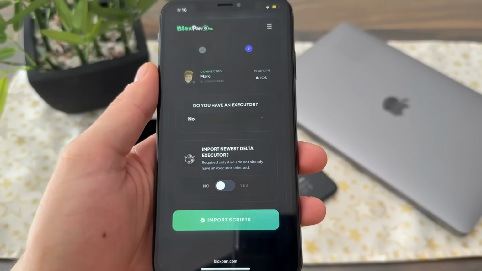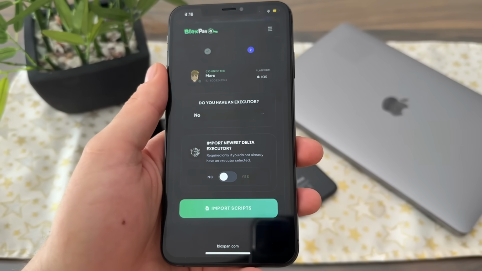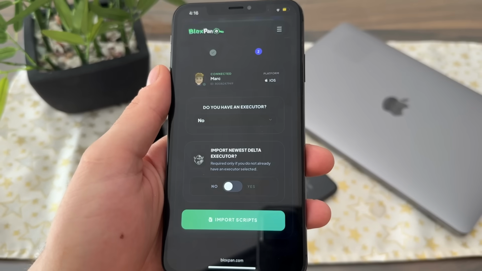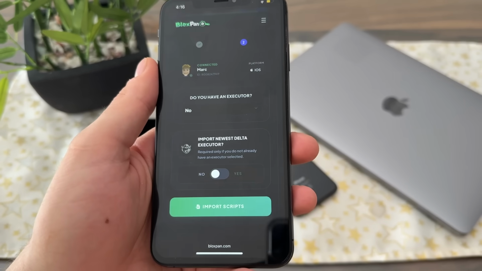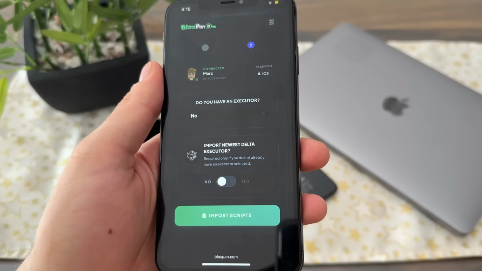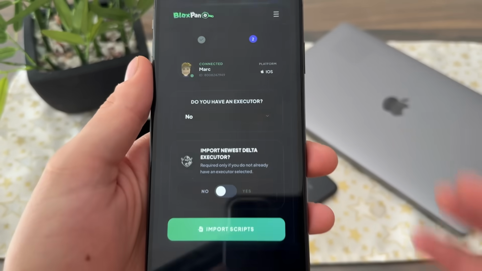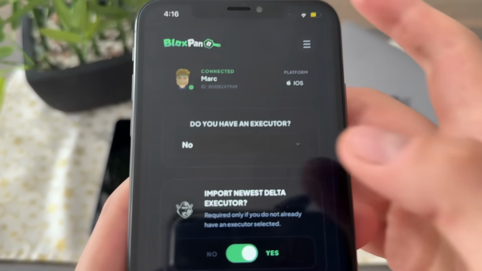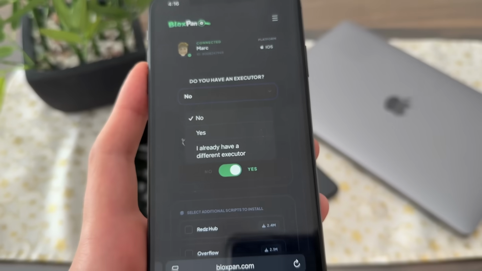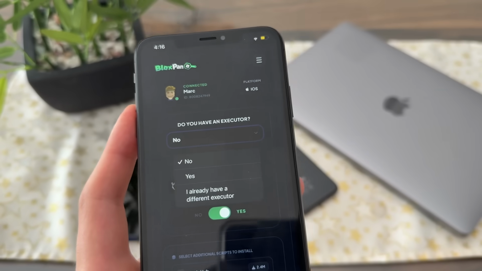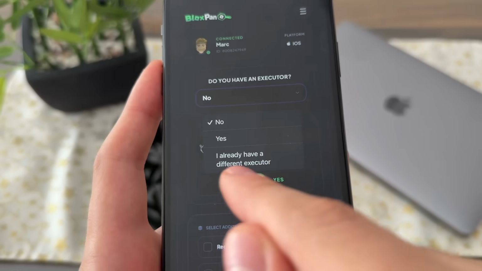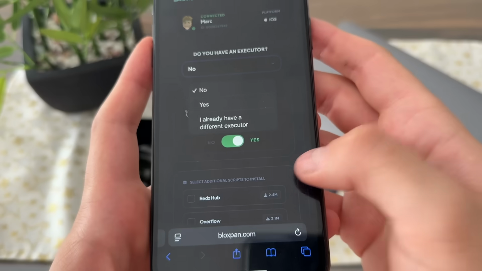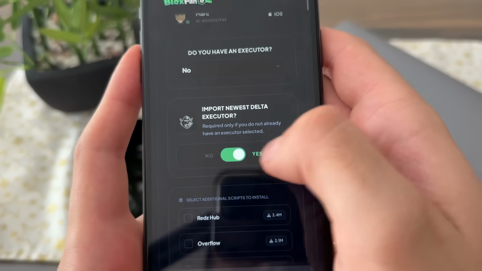So guys, now we will have to get any executor into our Roblox in order to use these scripts. But don't worry, because if you don't have any executor, you can import the latest Delta. So just click yes. And I forgot to say, if you already have Delta, just select yes. If you already have a different executor like Synapse or KRNL, just select I already have a different executor. So I will just continue with Delta.